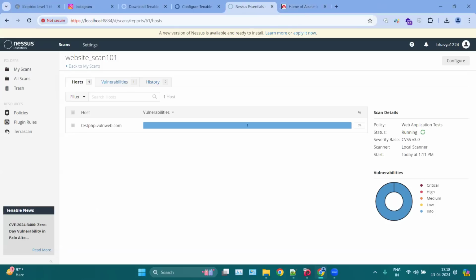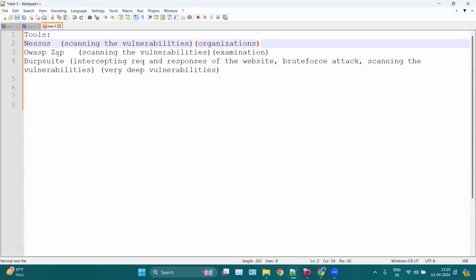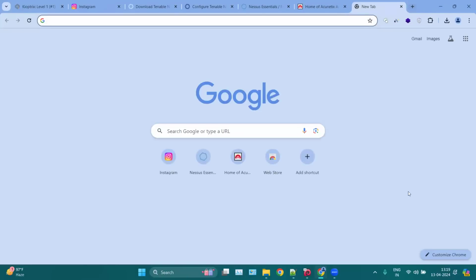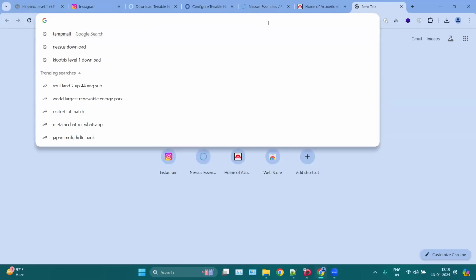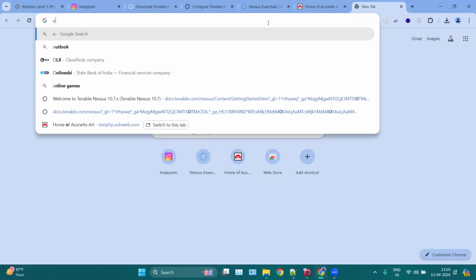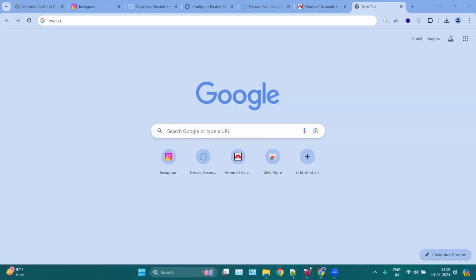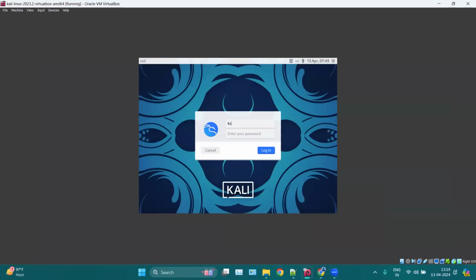So, got it. Then the second application is this ZAP here. So it is again scanning the vulnerabilities, and it is only for the examination purpose. It is a bit complex. It is pre-installed in your Kali Linux, but you have to install it in your Windows if you are using Windows. So here we are going to use it in Windows. If you want to use it in Linux, you can simply search here in your Linux.